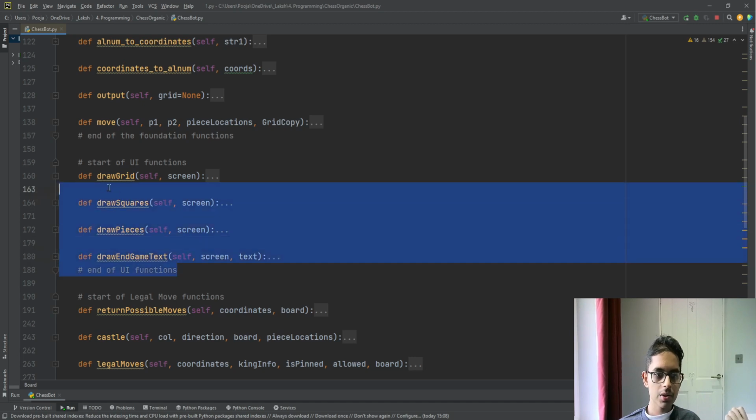So between these four functions, that's basically the end of the UI side of the code.